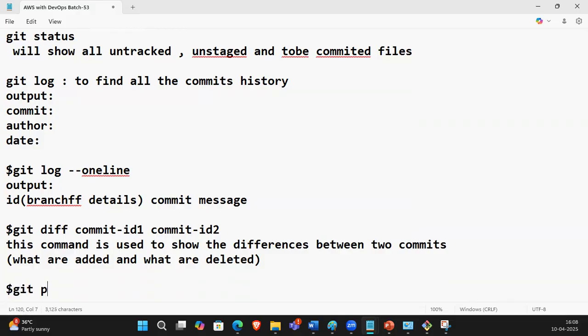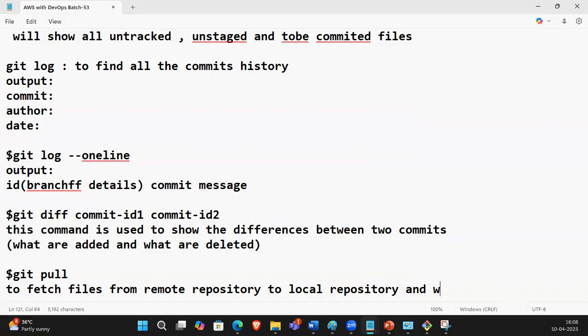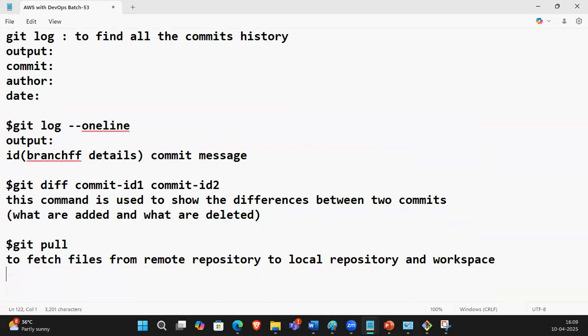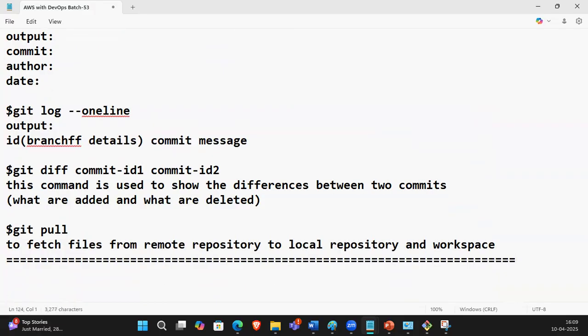So git pull. What is the git pull command? To fetch files from the remote repository to the local repository and the workspace. Git pull is nothing but to fetch the files from the remote repository to the local repository. So what is the difference between git push and git pull? What is the question?